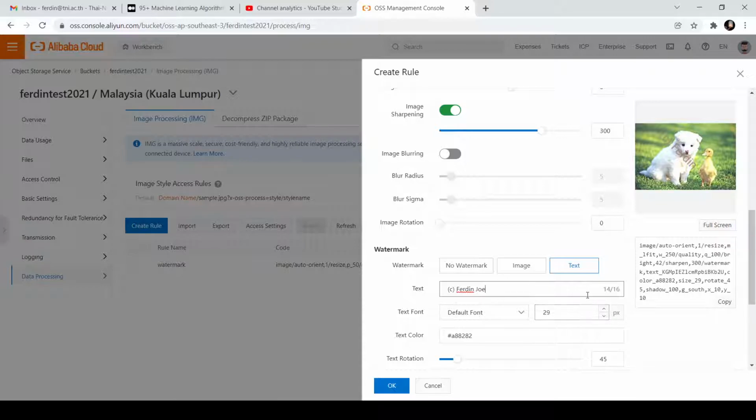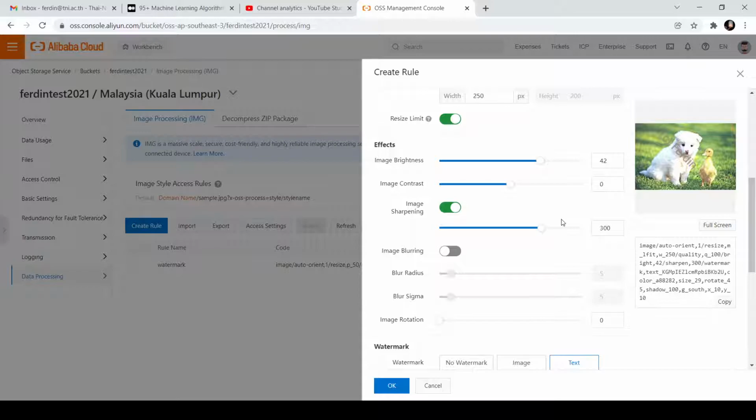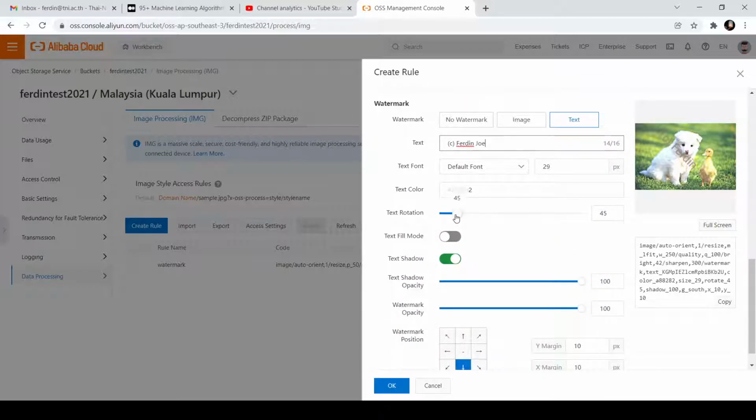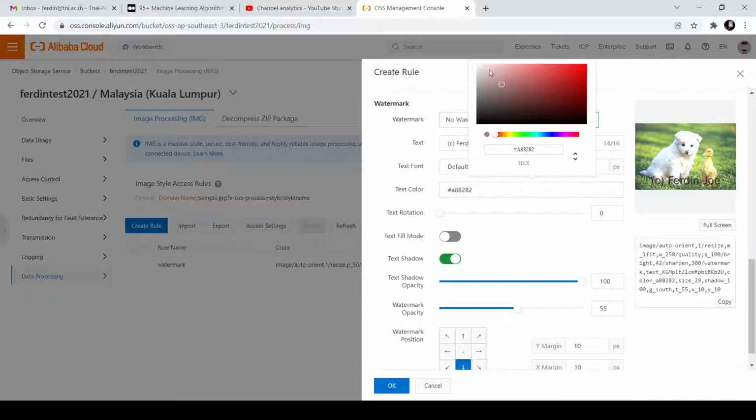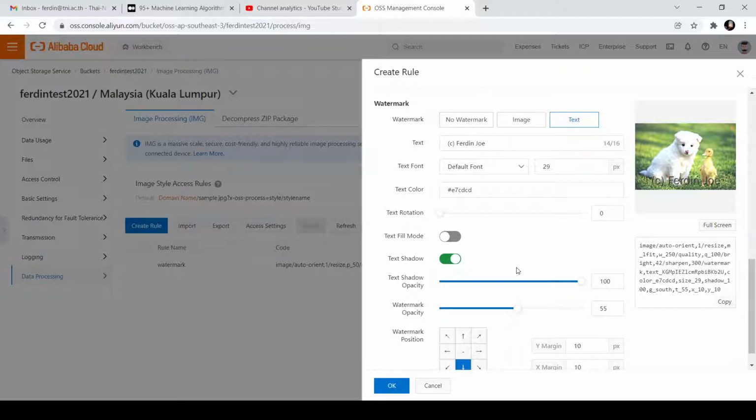Okay, so why is it rotating? Because we have given the text rotation of 45 degrees. I give it 0, it will set at 0. Now I reduce the opacity of the watermark, and the opacity reduces, and the text color is slightly darker. I will go for a lighter shade, and I want the text shadow also to have a lesser opacity, because of that shadow only it is showing a little bit darker.